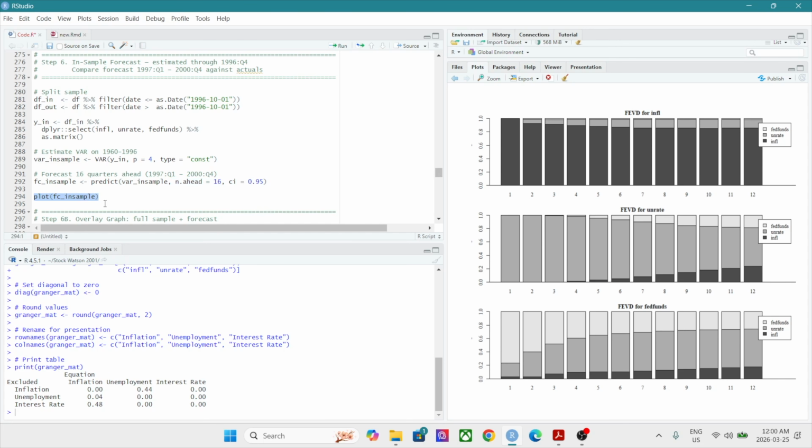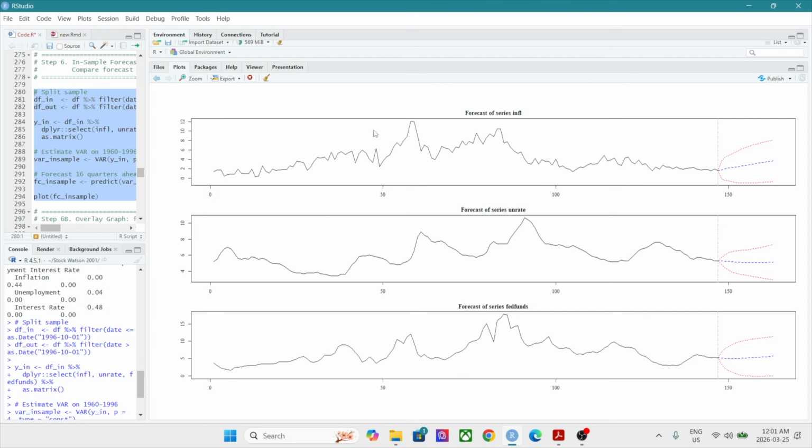Finally, with this line, I'm going to plot the forecasts. So let's select the whole script here and let's run. We can see now on the screen the plot of the forecasts. We can see that the model predicts inflation to go up, the unemployment rate to slightly decrease, and the federal fund rate to be somewhat stable around the 5% line.